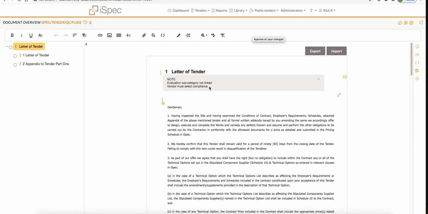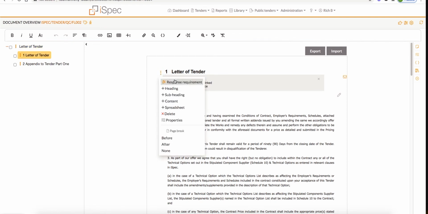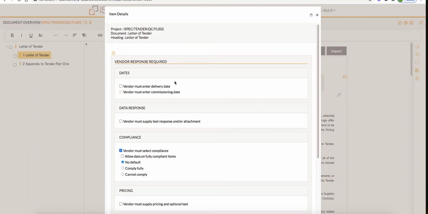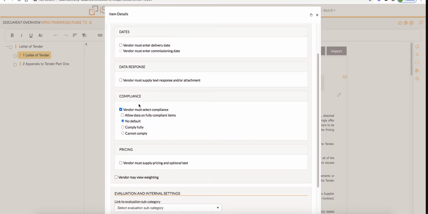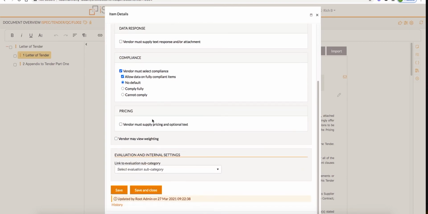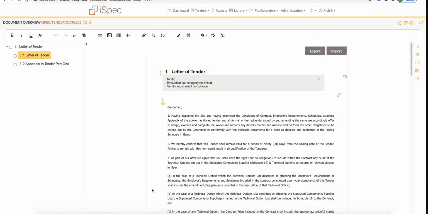Next, the vendor requirements need to be added. The four main responses are: entering a delivery date, comply or not comply, entering a text response, or entering a price. If a requirement is set, the vendor must enter a response, otherwise they cannot submit their bid. After the requirement has been set, it will be shown at the top of each heading in the document.